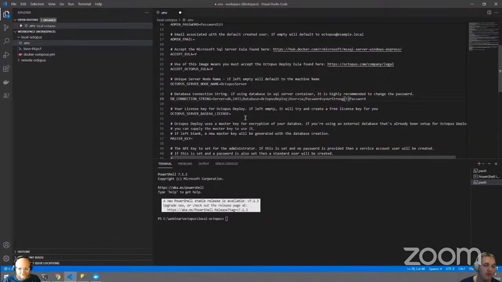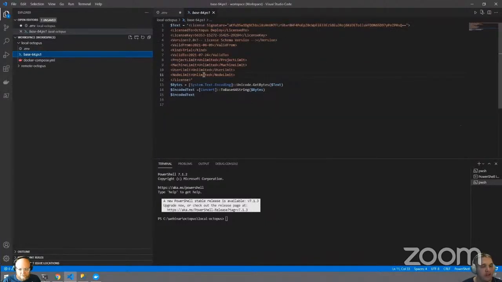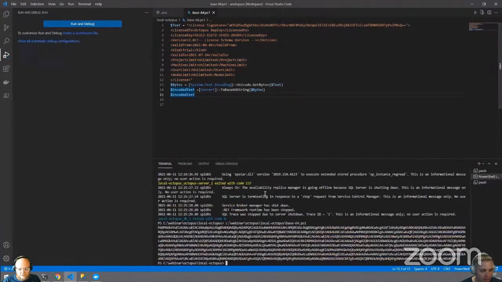Your license key for Octopus Deploy. We can see there it says Octopus Server Base64 license. I'm going to jump over to this little PowerShell script I've created. This is what a standard Octopus license would look like. You can input that into the Octopus configuration, but for the container, it does need to be Base64 encoded. I've created a little script to convert that to Base64. Hopefully this runs and creates this lovely Base64 encoded string. Oh, it's super pretty.